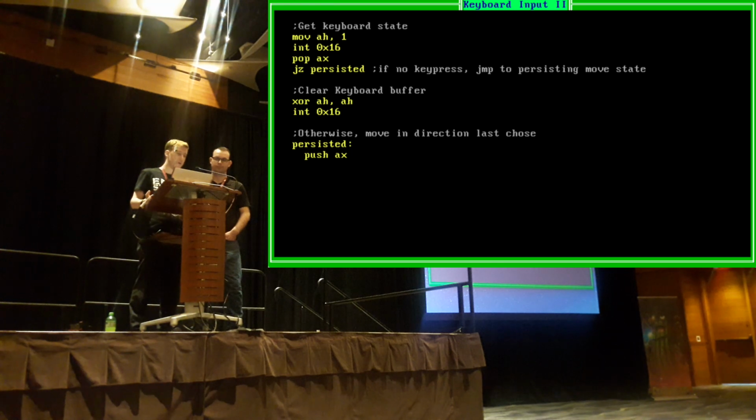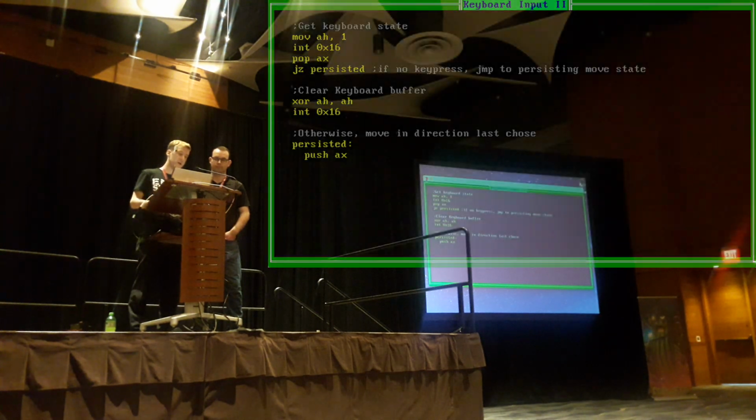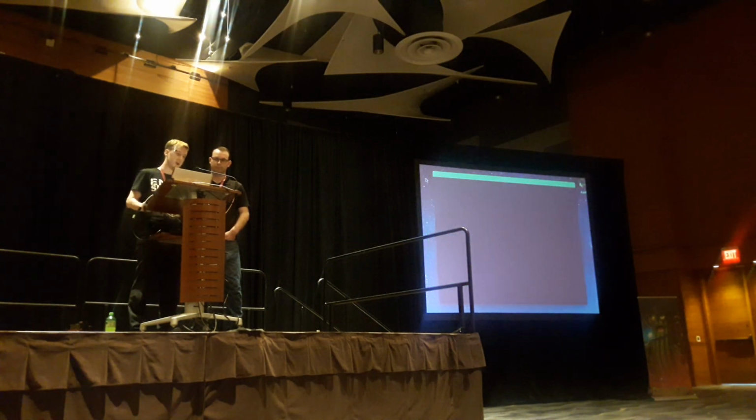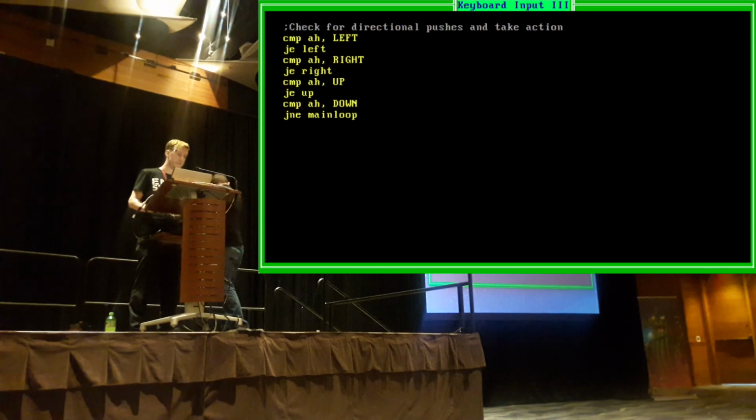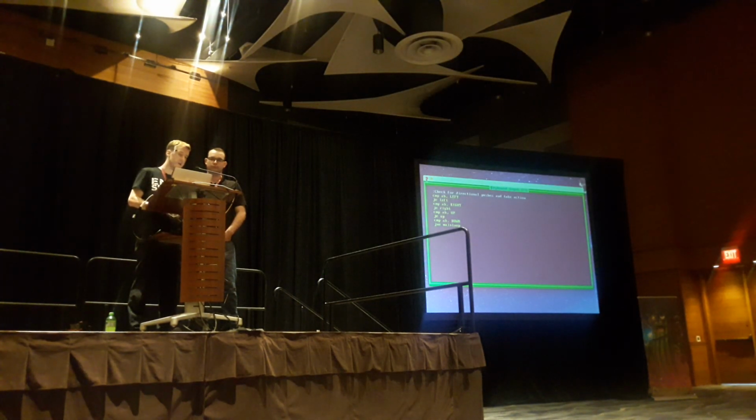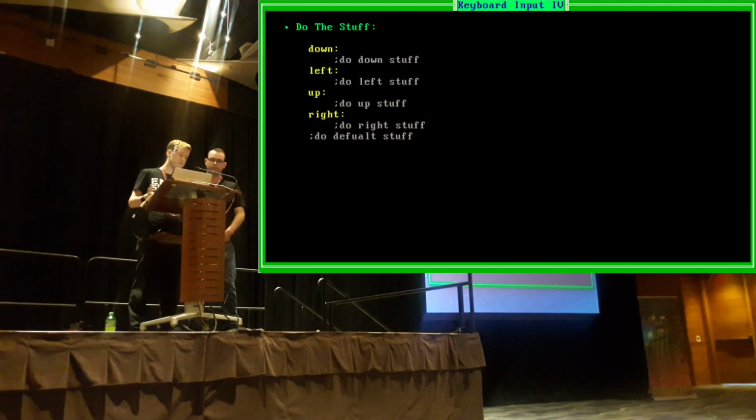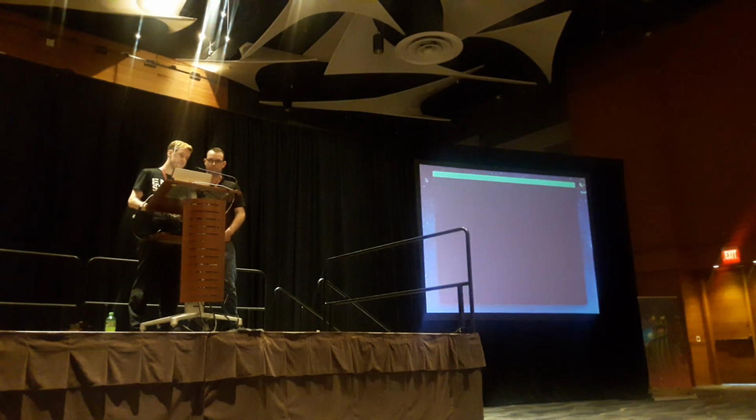So this is some code that I use as a template to get keyboard characters. I use the int 16 BIOS call to get the keyboard state, and after that I clear the buffer and go to my next loop to start checking on which keys were pushed. The key state goes into AH, so I just compare AH with left, right, up, down, and jump to whatever subroutine I want to do for whatever key was pressed. So the main loop for that is, if it was down, do the down stuff, do the left stuff, pretty simple.